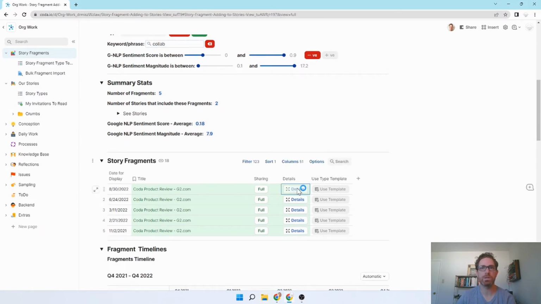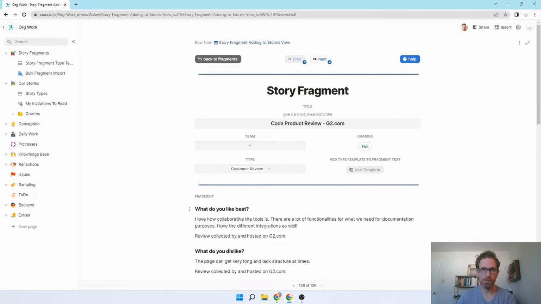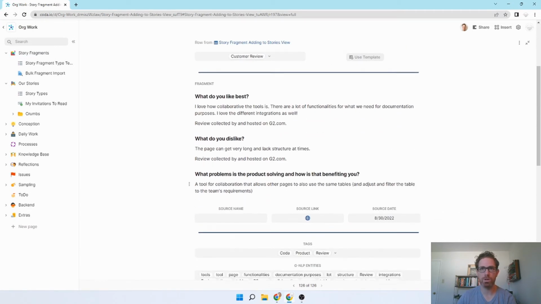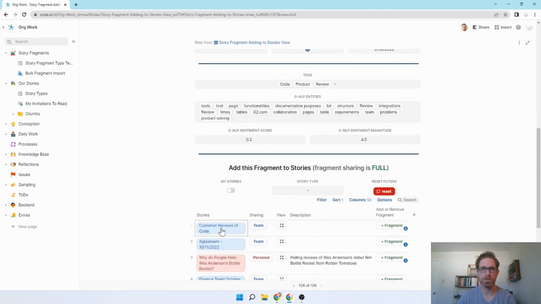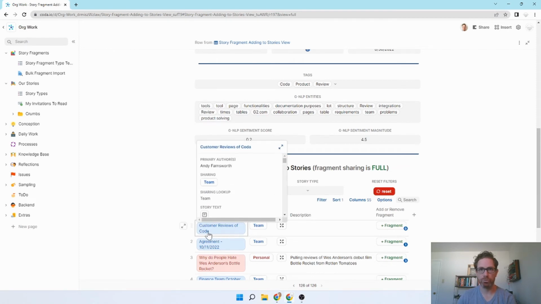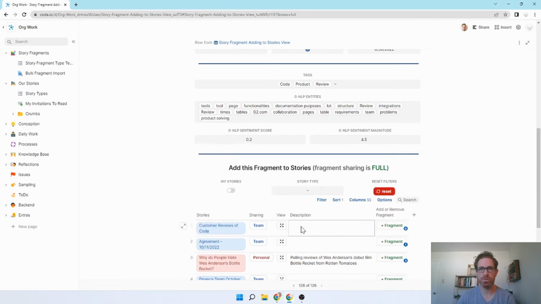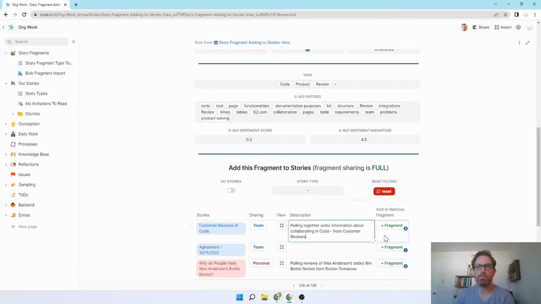So let's go through some of these details. They love how collaborative the tool is. Well, maybe I want to add this one to, here's my customer reviews of Coda. This is the story that we just created. And I'm missing the description here, so I might add that now. Okay, so I'm going to add that fragment to that story.